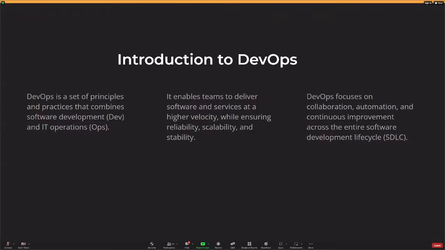So, as we talk about DevOps, DevOps is basically a set of principles and practices that combines software development and IT operations. Before DevOps was introduced, the dev and ops parts were two different parts, and they would not come together, and there was not a lot of collaboration.